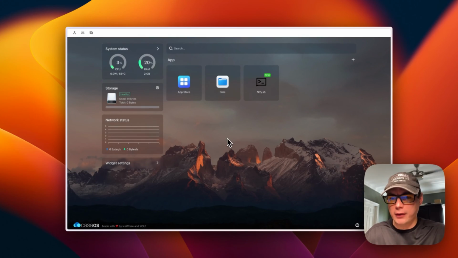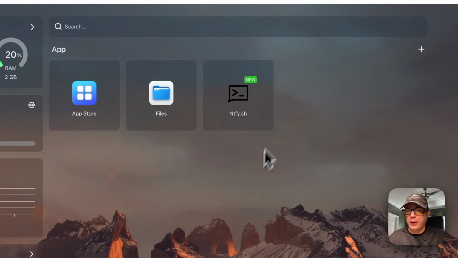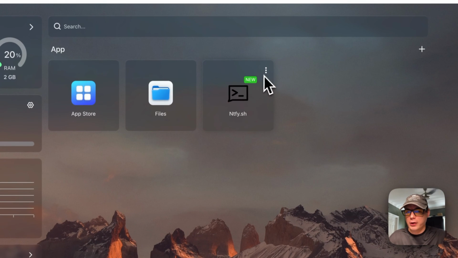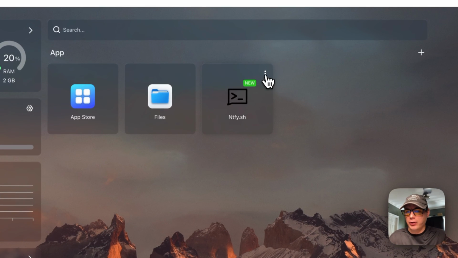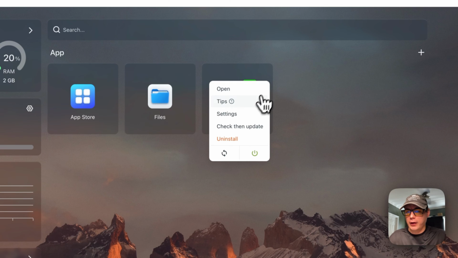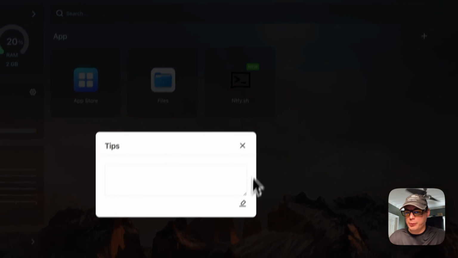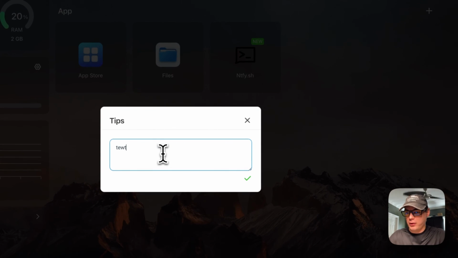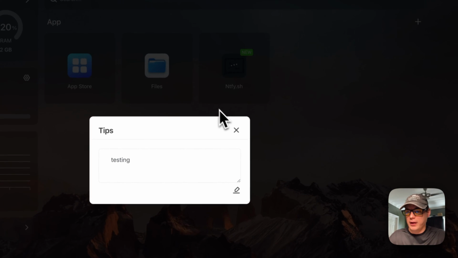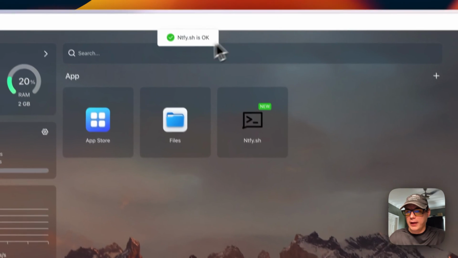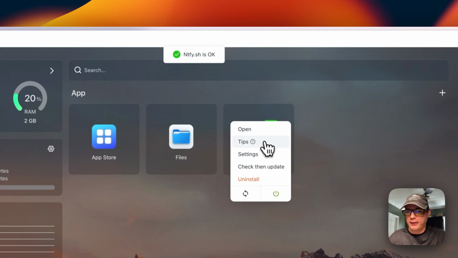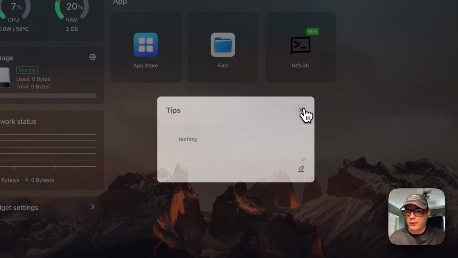So now I'm going to go over the container options. If you go over to notify.sh, you can open right here. You can also open right here, and then you can set tips. So this is like a little notepad, so you can type in here anything you want, and then press the save button, and then it reloads the container, says okay. Then you can go back in tips, and it did save.